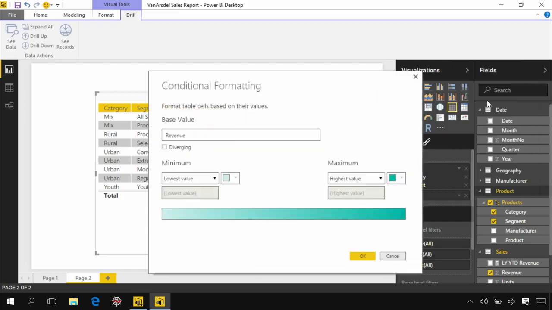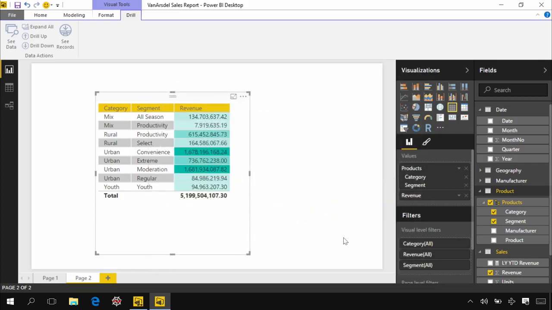This will pop up a dialog where I can choose which values and what colors I want to map to those values. So by default, you'll get a light to dark sort of scale. And if I hit OK, you'll see now the formatting has been applied. So the background color of the cells in this table is changing based on the values. So the highest values are the darkest green.